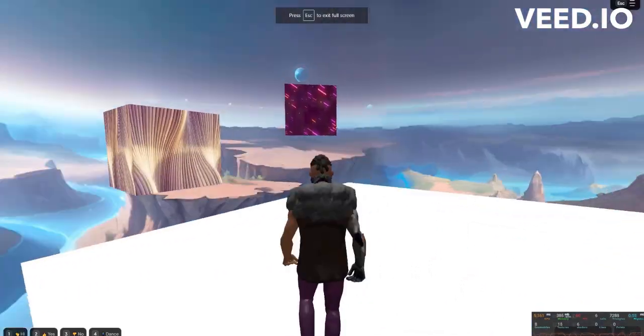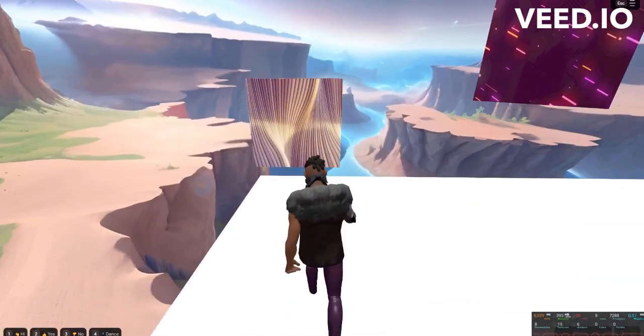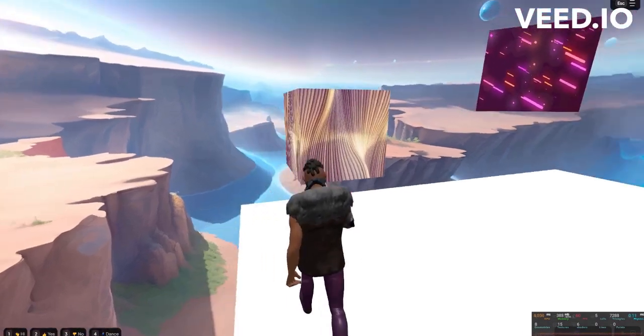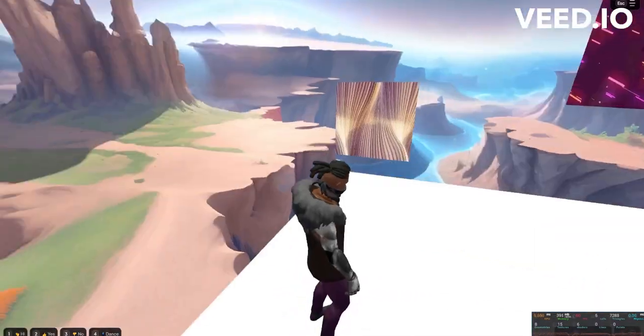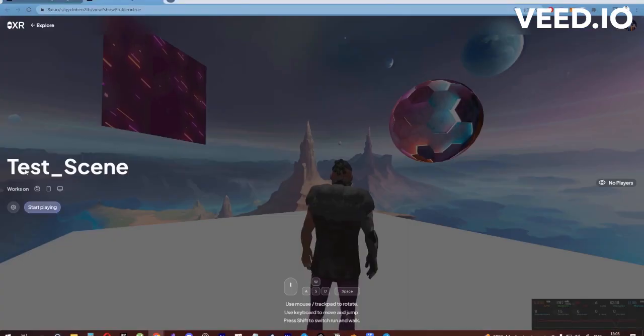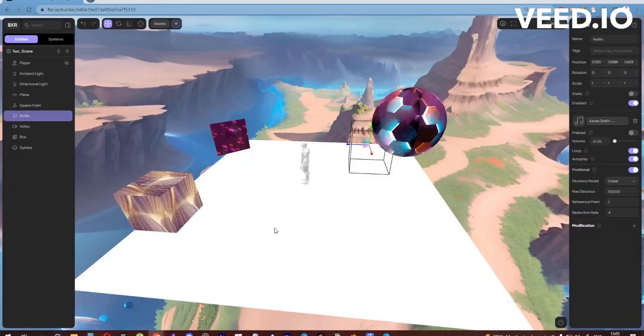We loaded the scene, and now we must check our portal. I dive into the cube and should teleport into the sphere. Hop. So it worked. In the next video I'll show you how you can create the second portal.